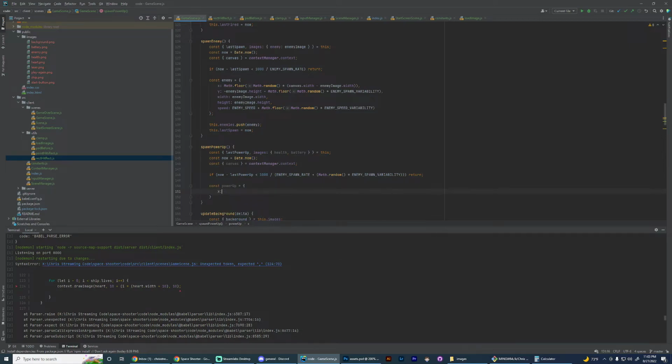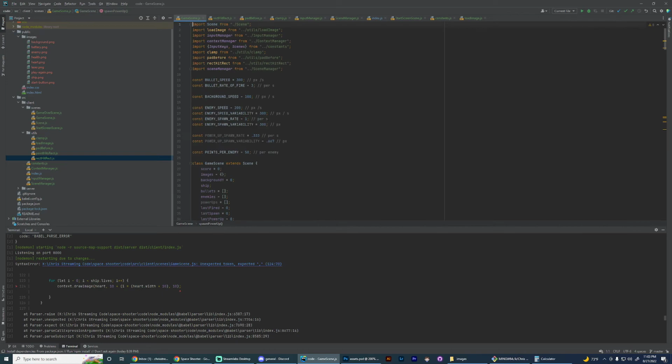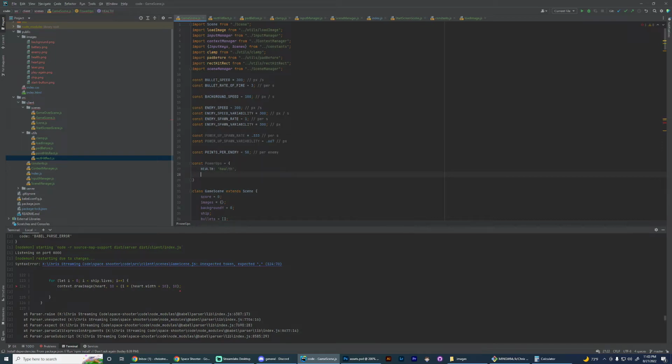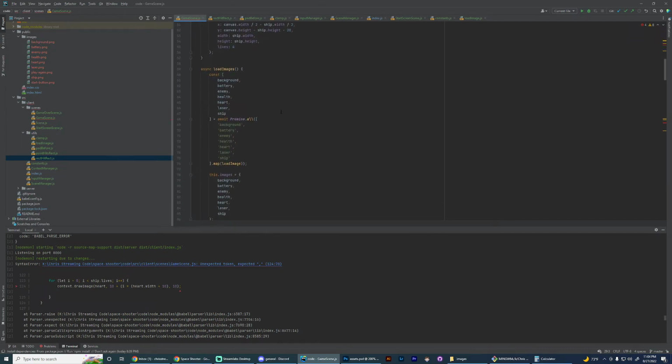Okay, so first we need to pick which type of power-up we're doing, because we have 2. So let's go make a constant up here for power-up, and these are just going to be the names. So we'll have health, or rate of fire, we'll call it, because it's going to make us shoot faster. Right.